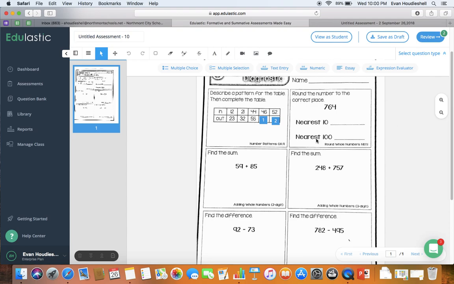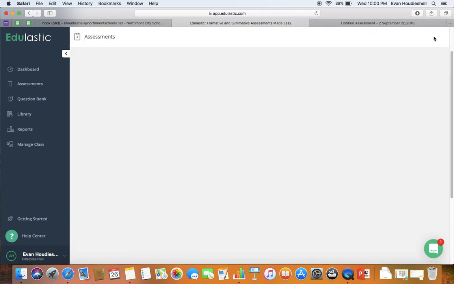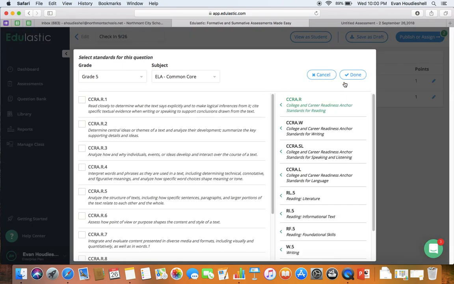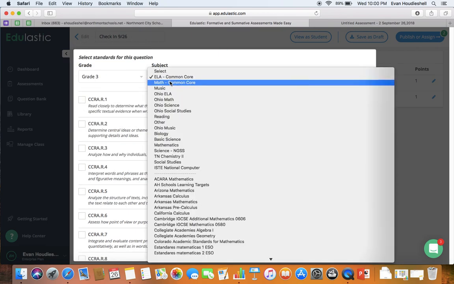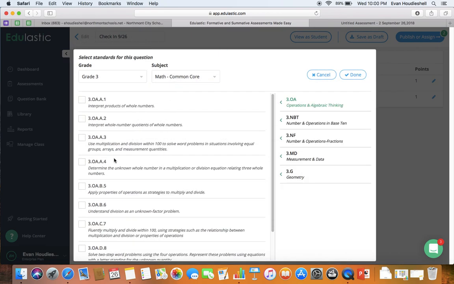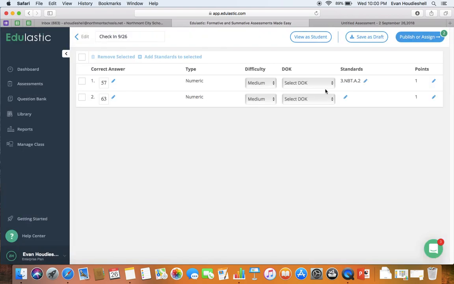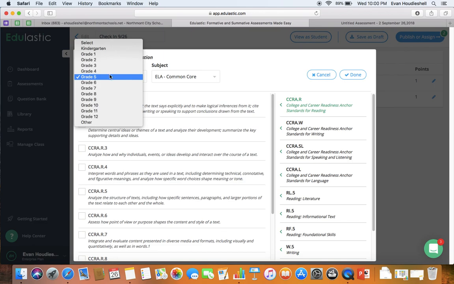Let's just say I only wanted to ask those 2. If I finish and hit review, I'm going to come up here and title it. So I might say check in, and today's date 9/26. The only part that takes a little bit of time is that you will have to attach a standard to each one. So this was third grade math. Just to mark something in, this was operations. So I'm going to add, we'll say that was adding. I'm going to do the same thing for this one again.